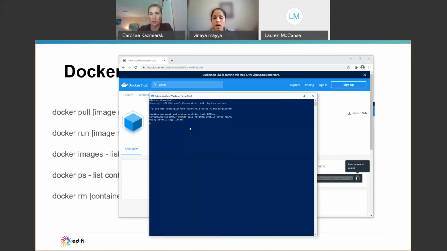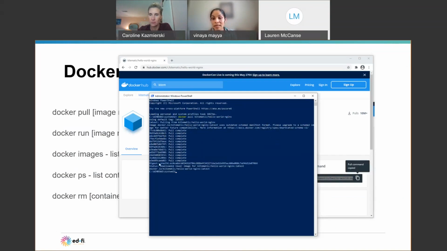I talked about the layered file system earlier, in the image. That's what you're seeing here right now. It's downloading a bunch of different layers, one by one. Now it's done. Just to check that it actually did download, I'm running this Docker images command, and it shows that the image is downloaded, with the image ID, size, and the tag is latest.